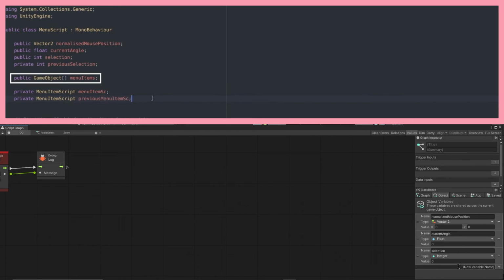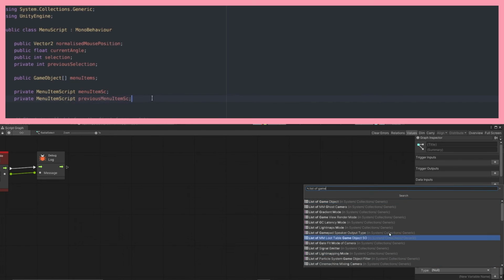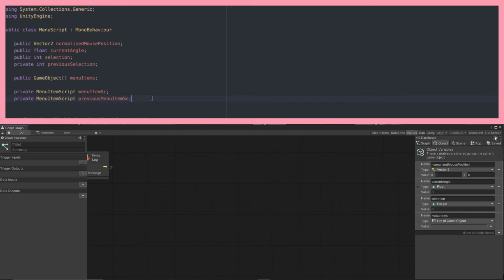Eleonora is making an array for all of our menu items, all of our selections. Let's make a list instead. So menu items, and we're going to make it a list of type game object. Lists are more flexible than arrays because you can add to and take away from lists dynamically. I'm going to move this over here.